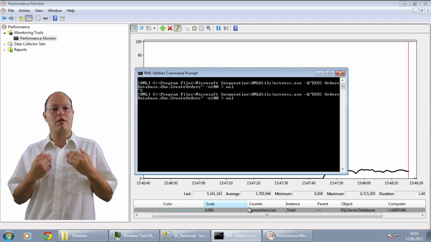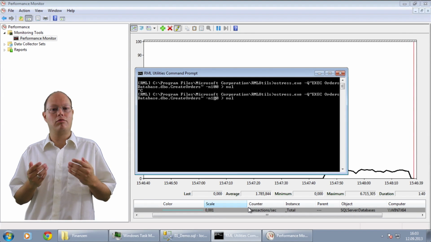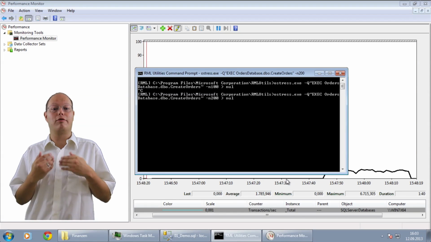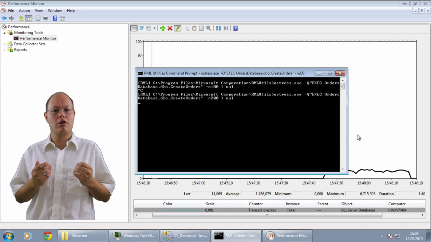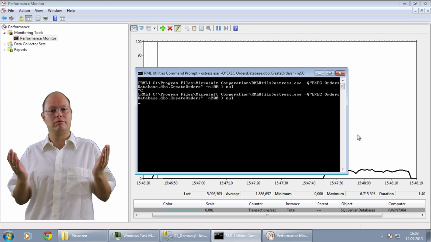So we are just doubling our workload. This also means that we should get double the throughput of transactions, hopefully. So let's see what happens.